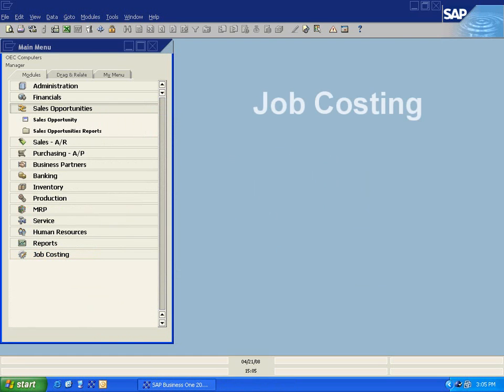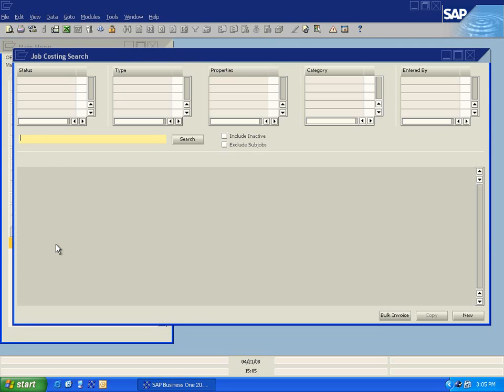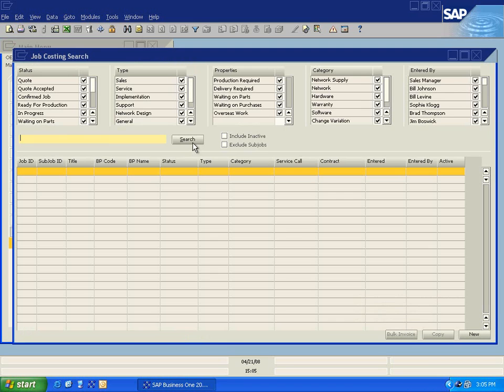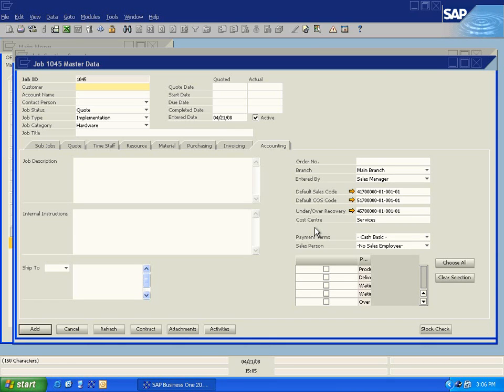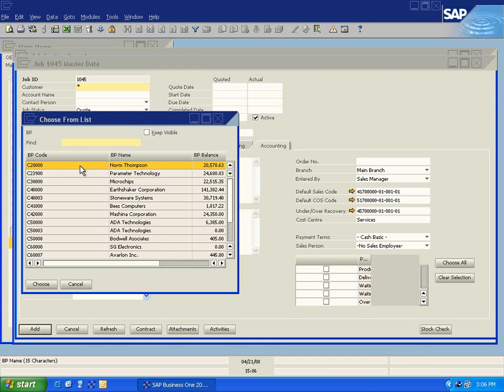Now let's go ahead and assume we want to take this quote and create a job out of it because we're pretty sure we're going to go ahead and get this project. We're going to go into the job costing module and go into job management. At this point, I can do searches for any type of jobs, or I can go ahead and create a new job from here. We'll go ahead and click a new job, and at this point we can go ahead and also select the customer ID that we want. We can simply type it in or use our selection criteria here and choose one.